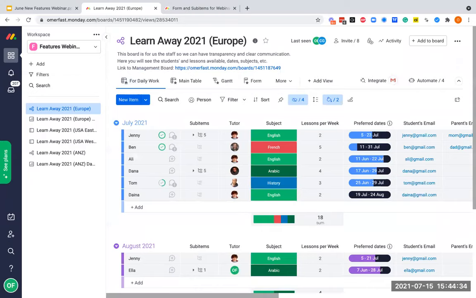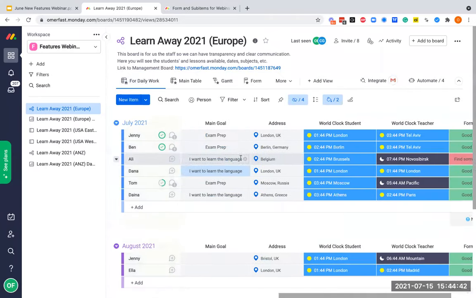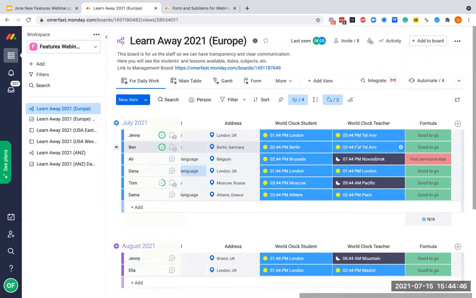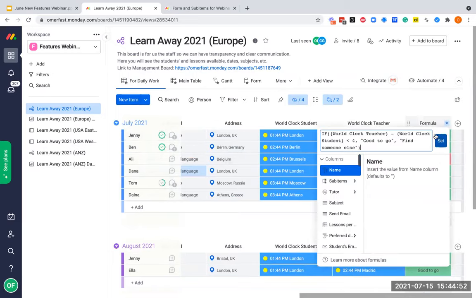So the students or parents submitted their requests, and I have theirs and their teachers' locations and time zones indicated in my world clock columns, just over here. From now on the world clock column can be used in your formulas as well. So for my use case, this is super helpful to show the time differences and indicate whether the teacher can work with the students or not, time-wise.